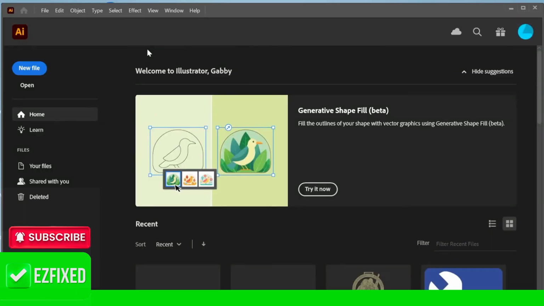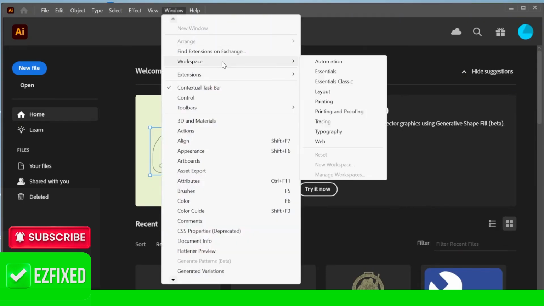And basically, by holding down those keys on the startup, it's going to reset your preferences, as sometimes corrupt preferences can also cause this unresponsive issue. And once we're inside of here, we're going to come over to Window, come over to Workspace, and if this option down here is available, Reset, you're also going to go ahead and select that.